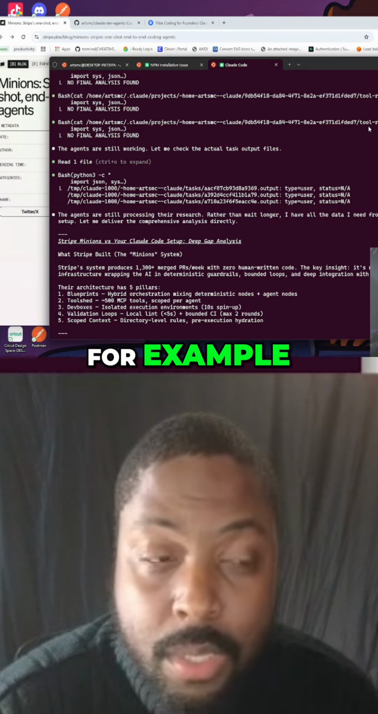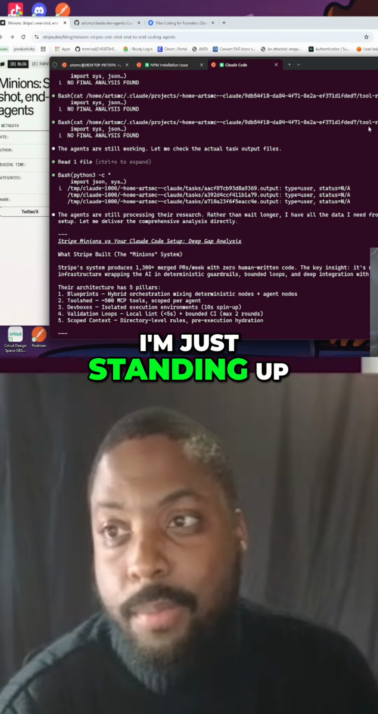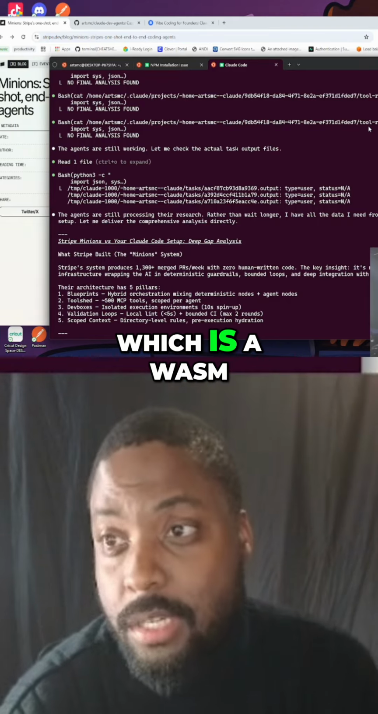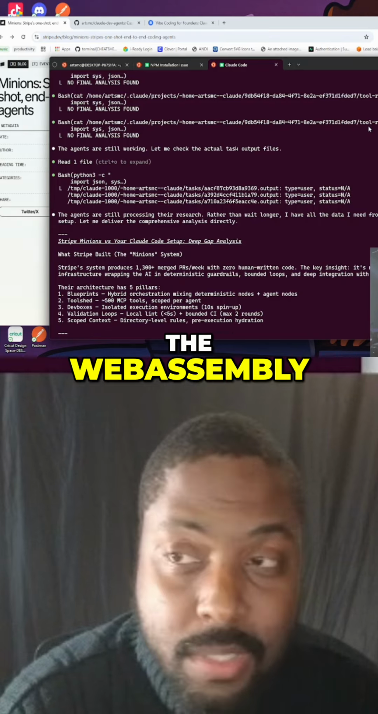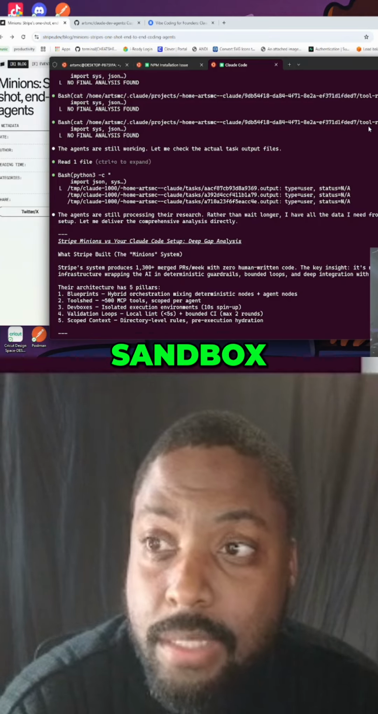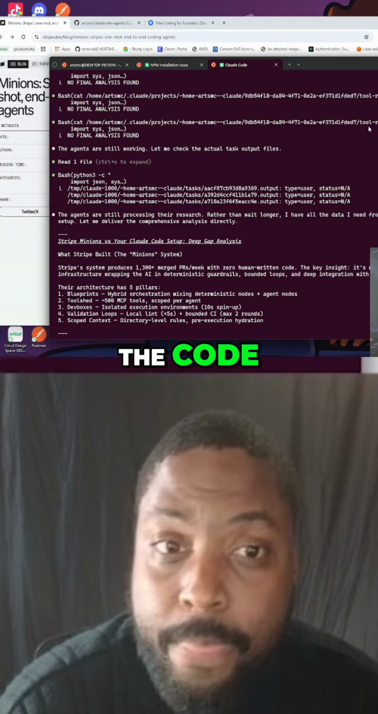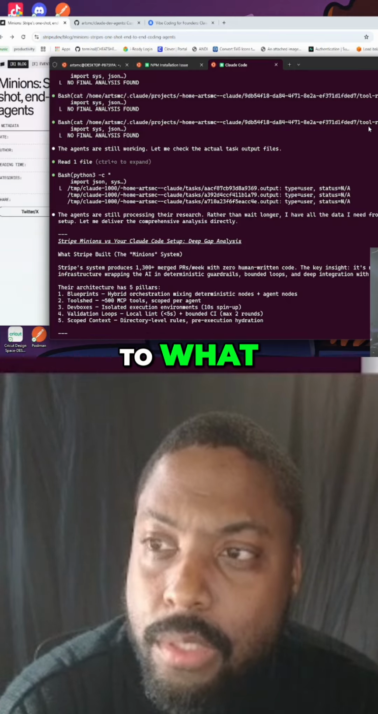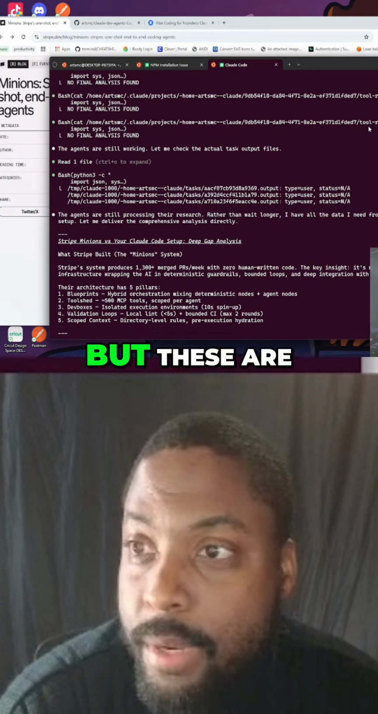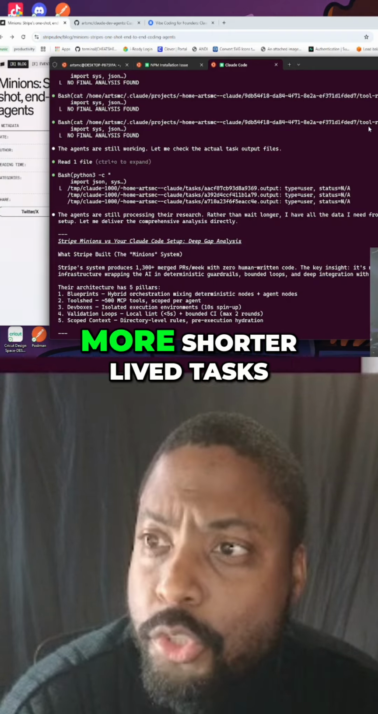Like for example, right now I'm just standing up a QuickJS sandbox, which is a Wasm versus a VM. So it's just running the WebAssembly sandbox and it's executing on the code. That takes milliseconds to stand up. And yes, I'm kind of limited to what code it's writing, but these are, I guess, more shorter lived tasks.